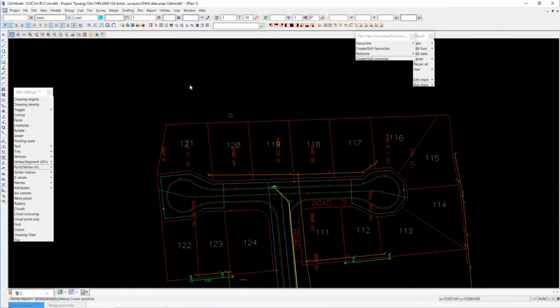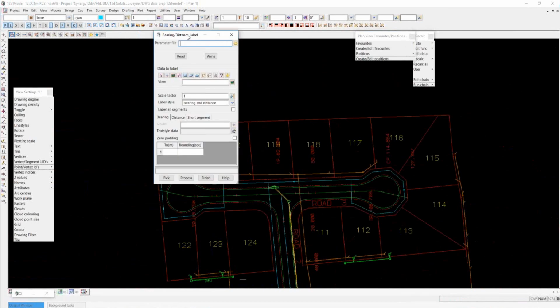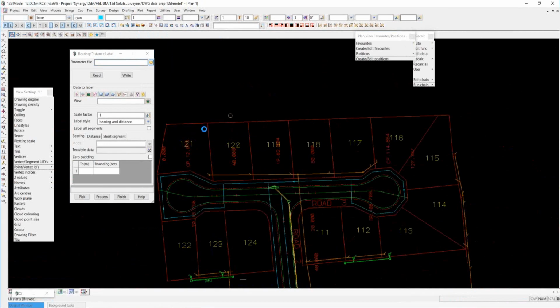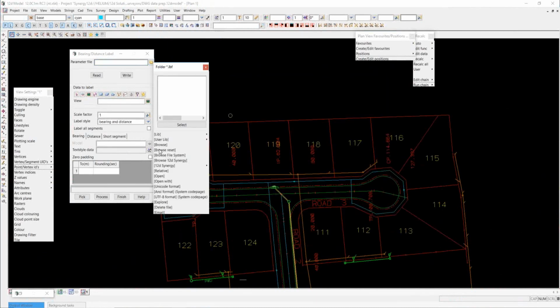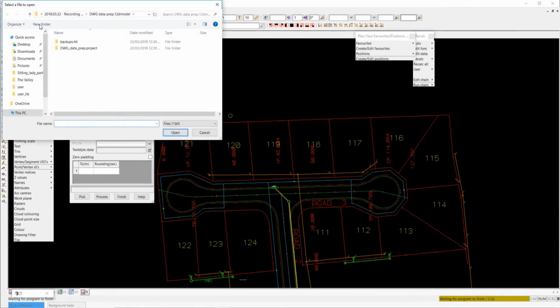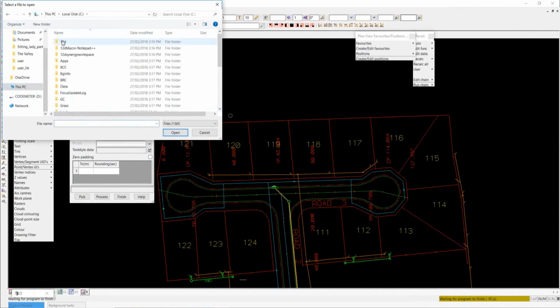Right, one more chain to give you a bit more of an example. So if we go to drafting, bear and distance labeling 2, now hopefully I've got a file here. I'll just browse off to one. See if I can browse locally. Sorry about this. C drive.